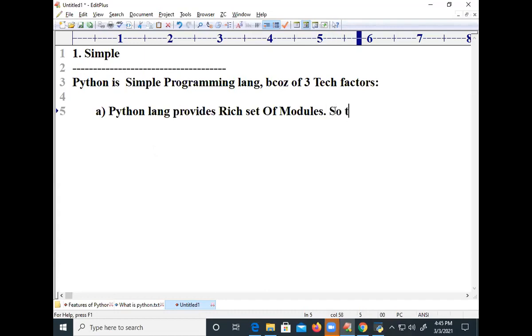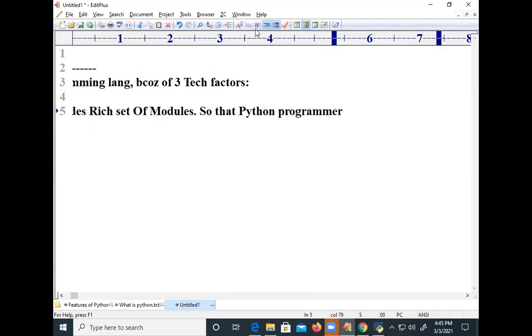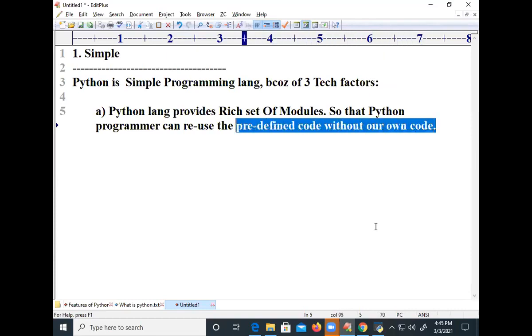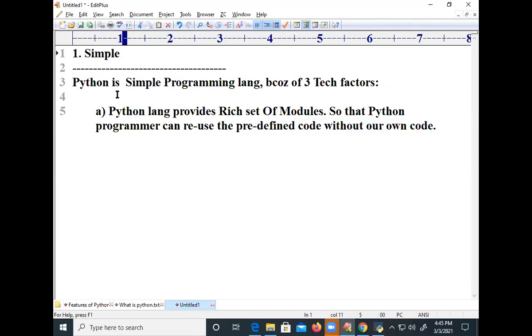Now I am writing so that a Python programmer can reuse the predefined code without writing our own code. When I use predefined code, do you feel easy or difficult? Come on, ma. Easy or difficult? That's why Python is what language? Simple language. At the same time, I would like to tell you the definition of module also.